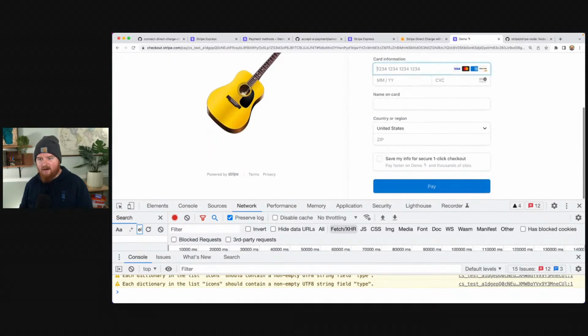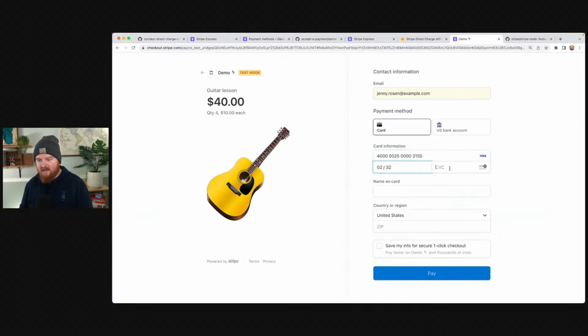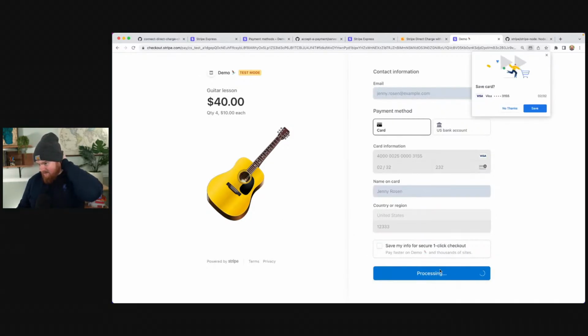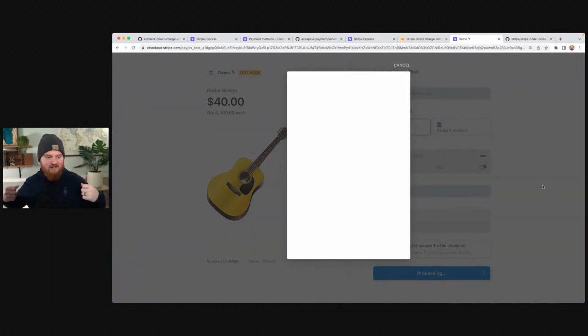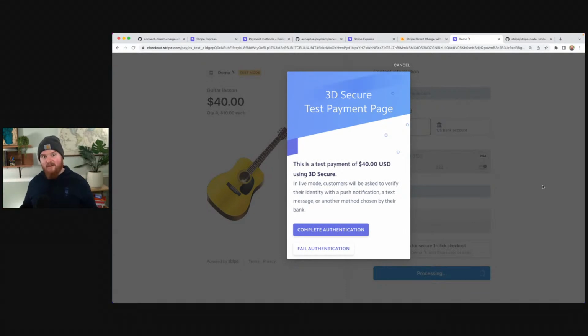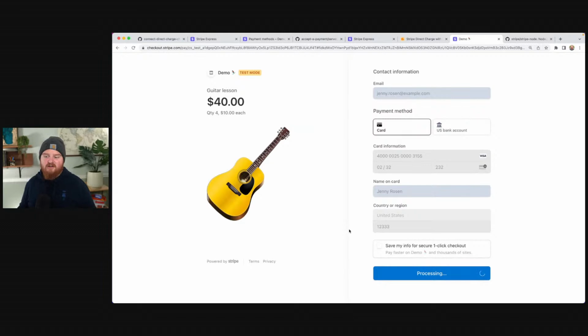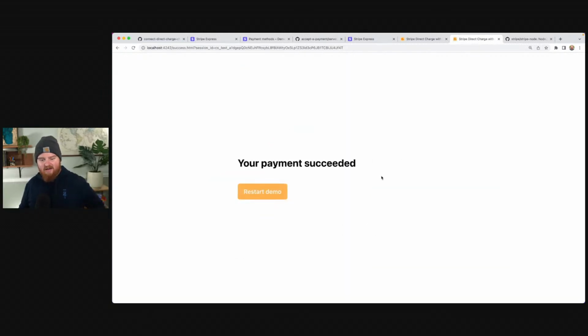Another cool thing about checkout is that you can use secure customer authentication. I don't know if you knew about this, but in Europe there's a regulation that says you may or may not be required to present a second form of authentication. So you're going to get a pop-up from your bank asking you for a one-time code or to log in or something. You can test that out with this special card, 4025, and then 3155 is the ending.